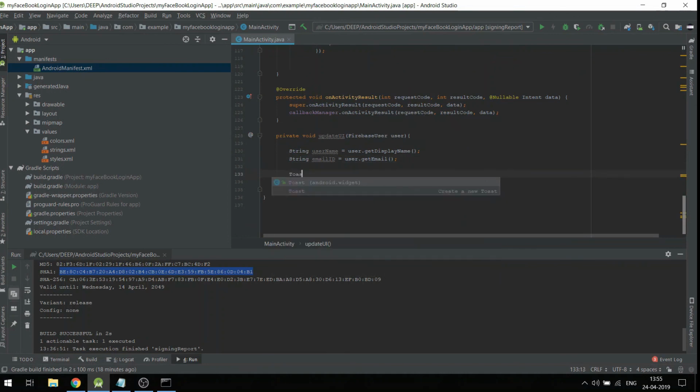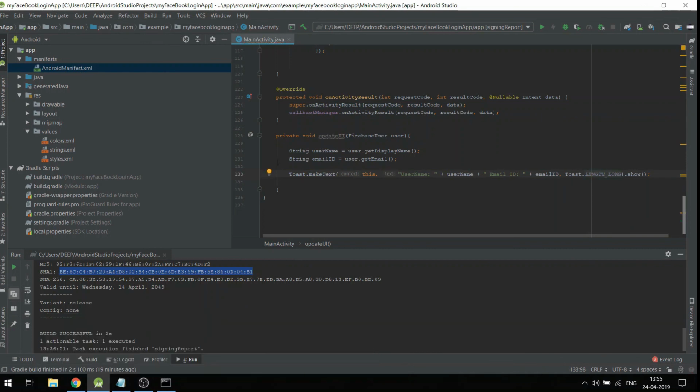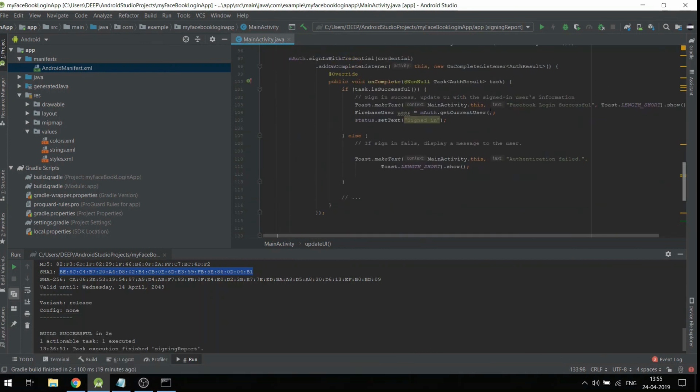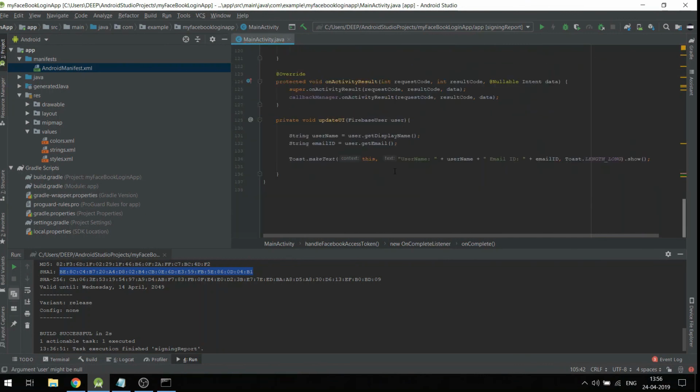So we'll use a toast to show it. So toast user name plus username, and then plus email ID, plus email ID, and we'll show it long, not short. So that's it. Now we can use the update UI over here under the Firebase user. So update UI user, and that's it. Now let's run the code and see how it performs.